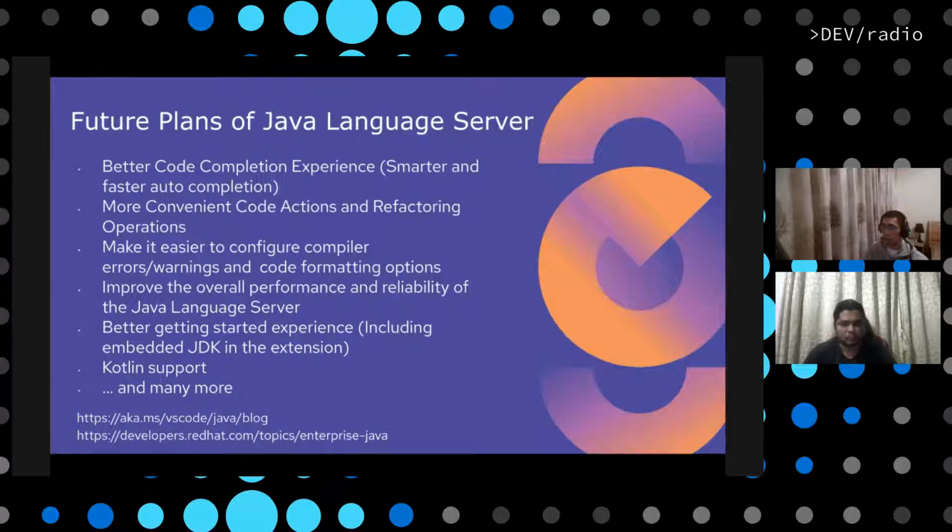So for those who are new to VS Code and Java, we aim to provide a better getting started experience, including an embedded JDK in the extension. Lastly, we hope to deliver a better Kotlin experience in the future as well. So again, you can visit those two blog links to get our latest updates. Let's go to the next one.